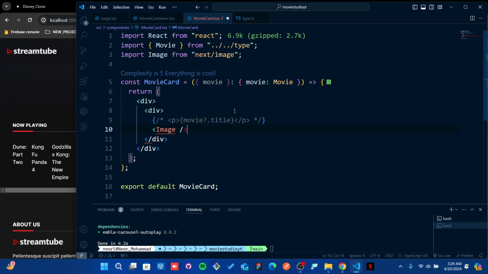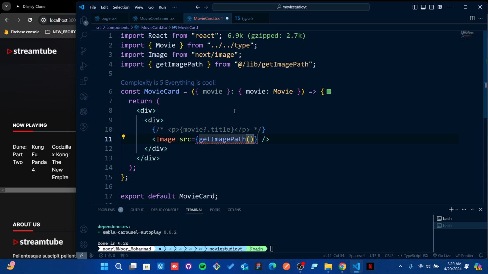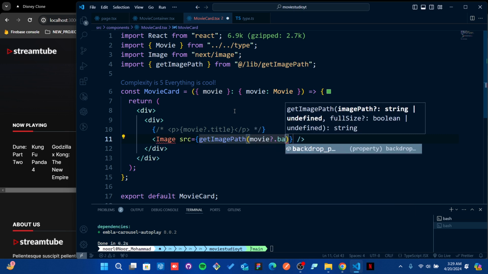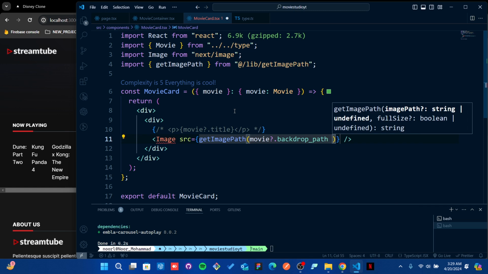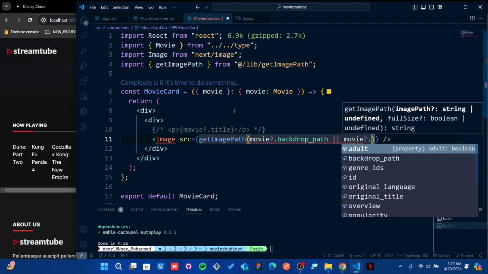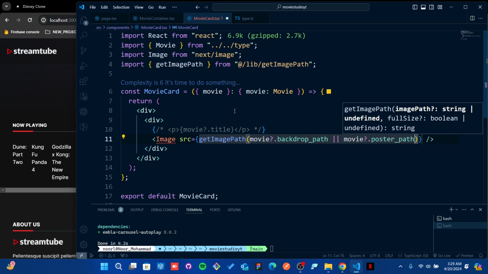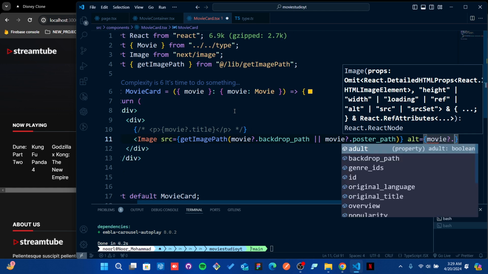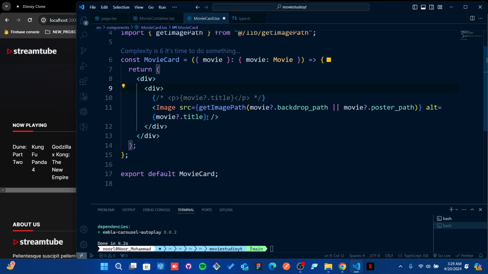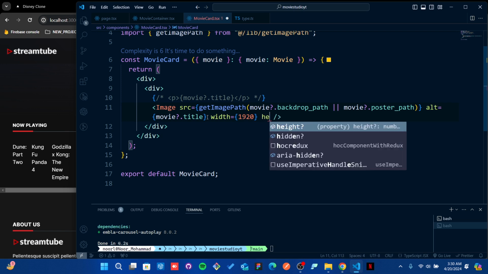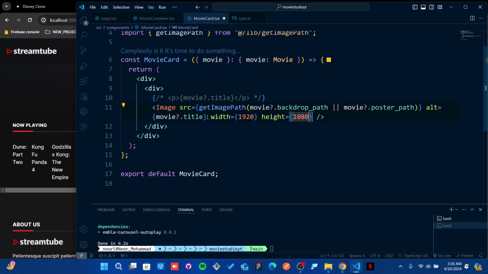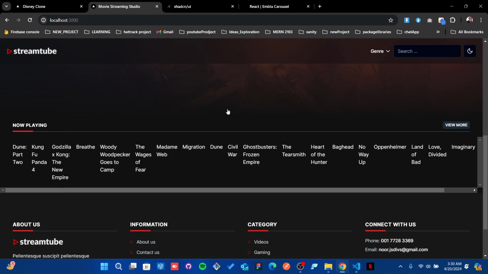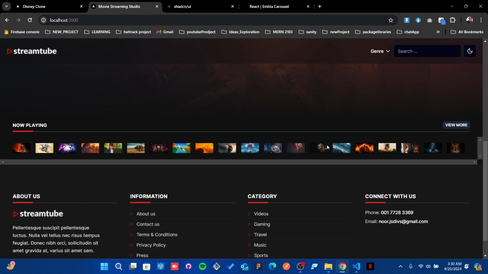Image, we need to import from next/image, and then the source, remember we will be creating that get image path. If movie.backdrop path is available, then it will take the backdrop path. If it's not available, then movie.poster path, so it will capture either path. And then alt will be movie.title. After that, for width and height, I'm just gonna pass the default values. Let's hit save and we should be able to see the image. You see that image is available here.